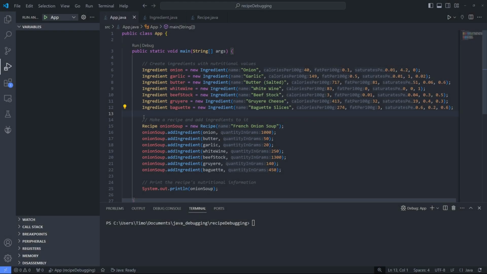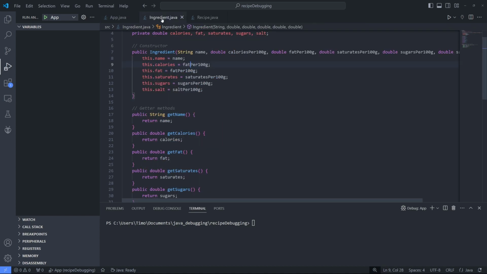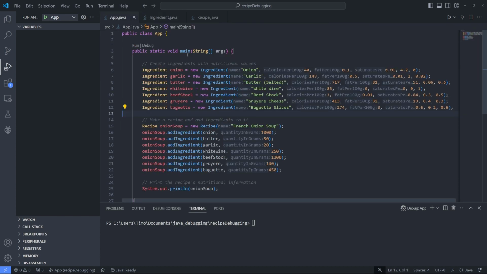Here we have a recipe project, which contains a main class, a recipe class, and an ingredient class. The main function instantiates some ingredient objects, instantiates a recipe object, and then adds those ingredients to the recipe by calling the addIngredient method on the recipe object.